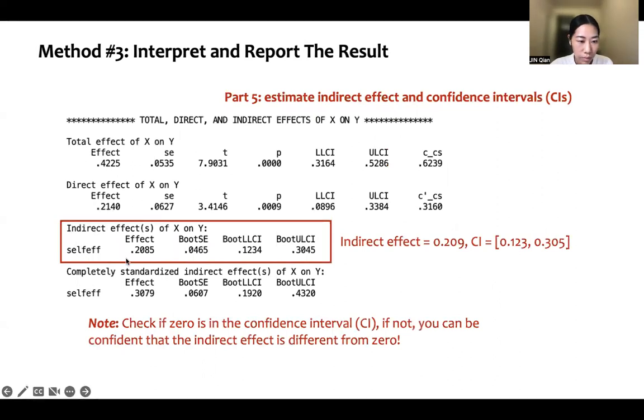So you can see from here, it directly gives you the effect, which is 0.2085. And it also gives you the standard error and the confidence interval, right? For this one, BootLLCI is the lower confidence interval, and BootULCI is the upper confidence interval. So you can always write it like this, using the square brackets to indicate the confidence interval.